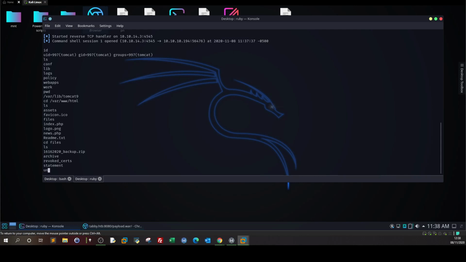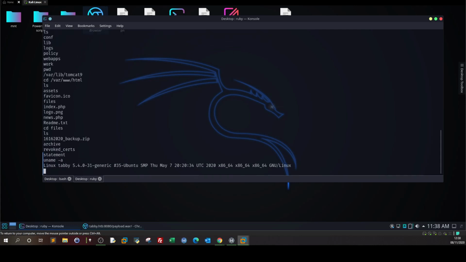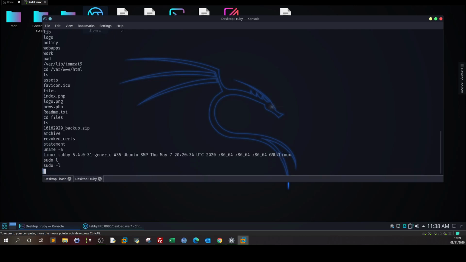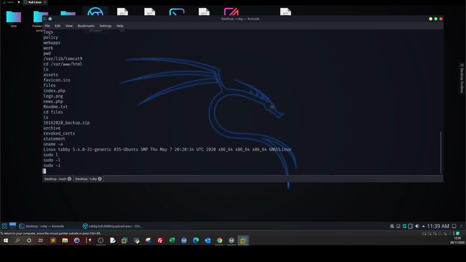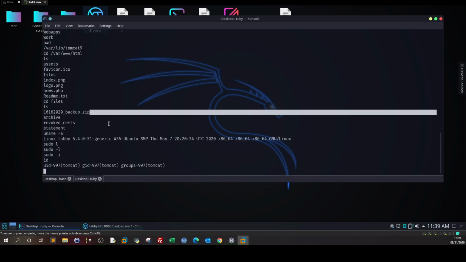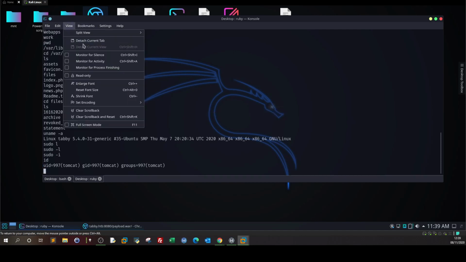uname -a. Alex54. Okay. sudo -l. Oh, sudo -i. Okay, nothing. Right. So we have to take this one. In order to download this, let's split the view here.